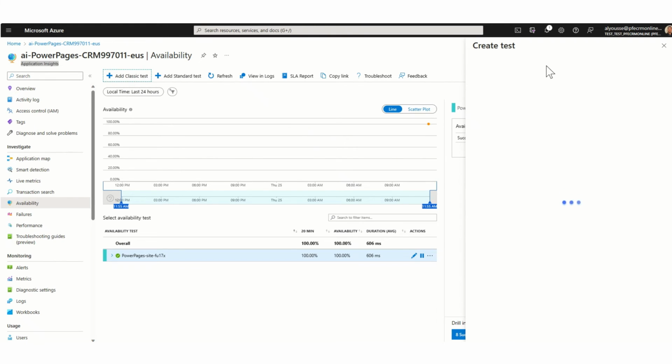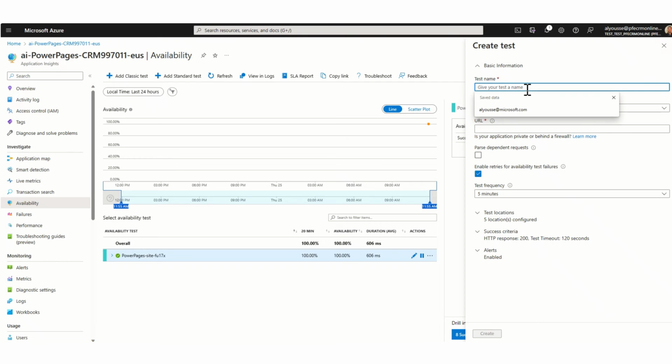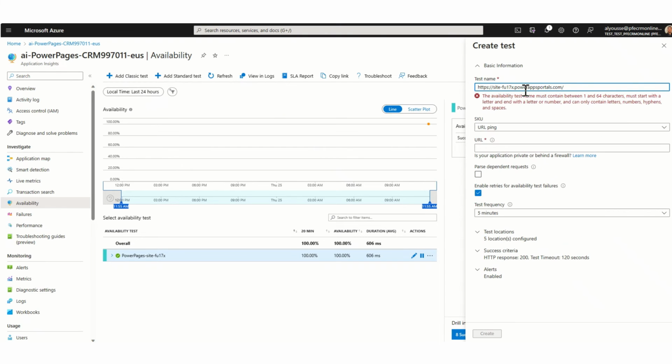I'm going to create a classic test, give it a name. In this case, we're going to clean this up a bit. So I'm going to actually put this URL right here. I'm going to call this Power Pages. I've already done this once, so I'm just going to continue here.